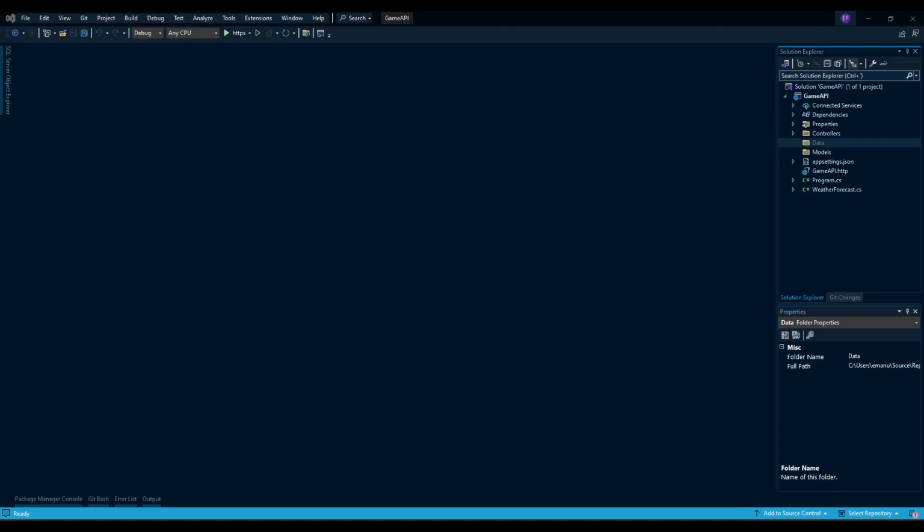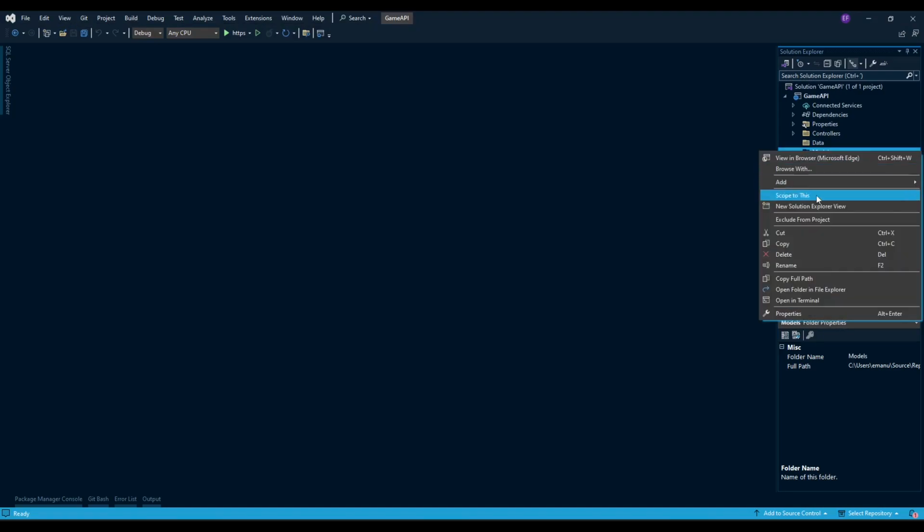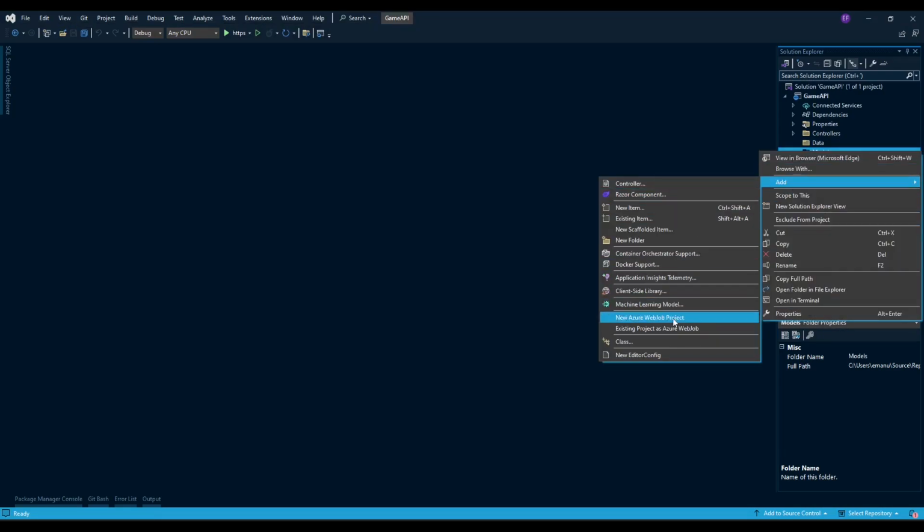And next we'll create a class called Score. This class will contain the data from our player's game. So let's do that. Going to our Models folder, we're going to add a new class.